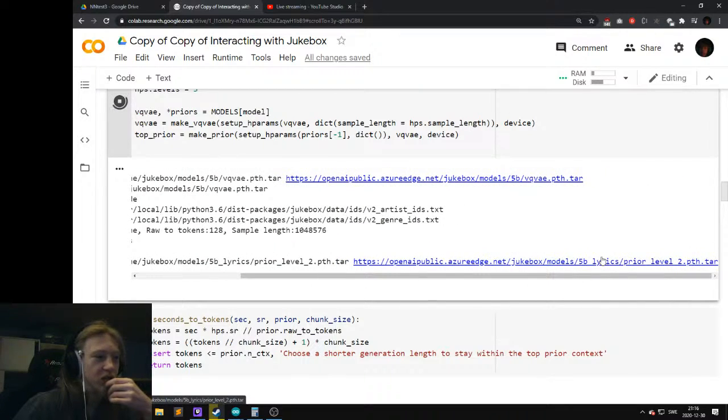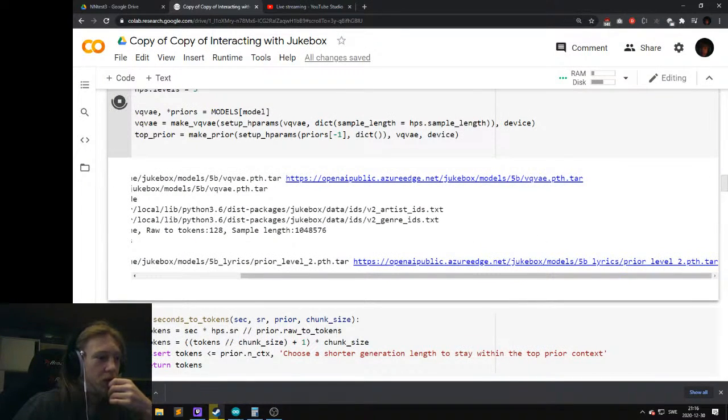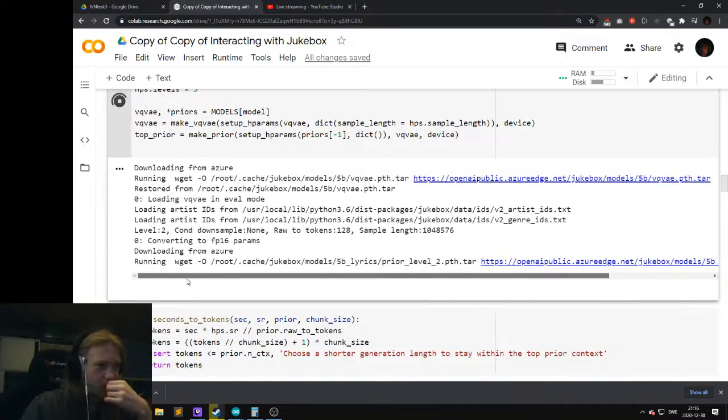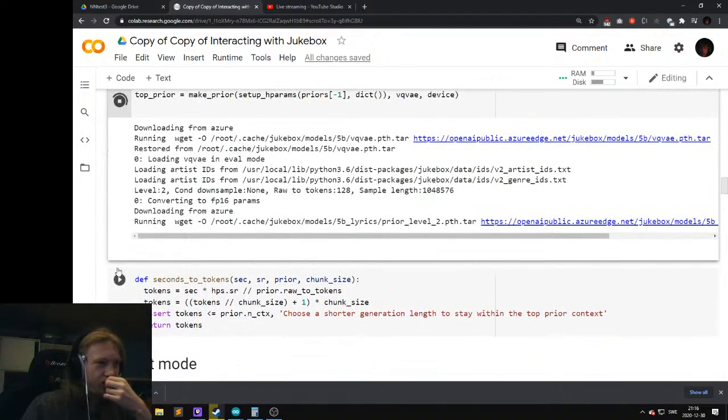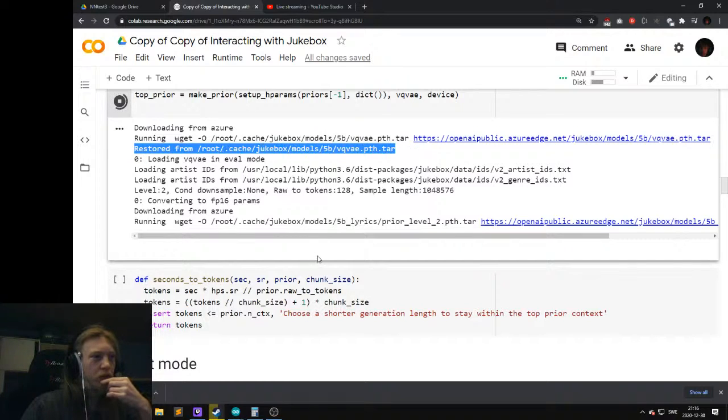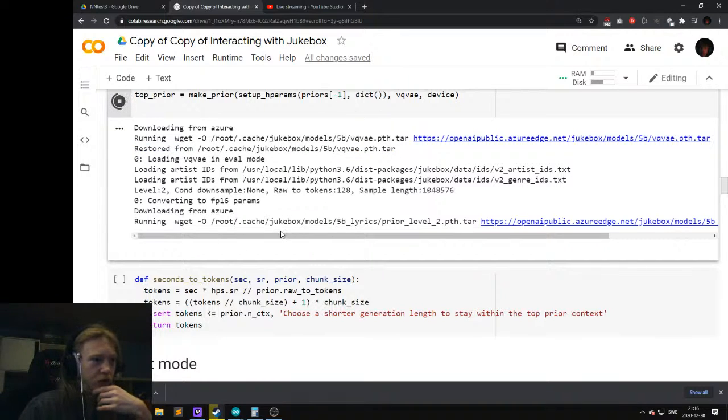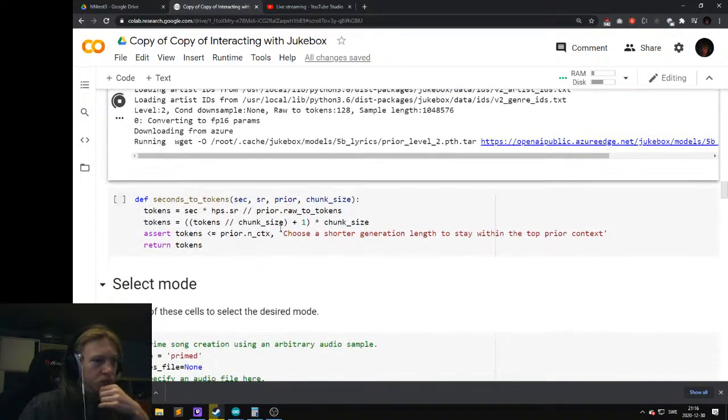And if you click on that, you'll see it's 10.7 gigabytes. Holy crap. I think that will also be restored from the cache. Still takes a while to load into this box for some reason.